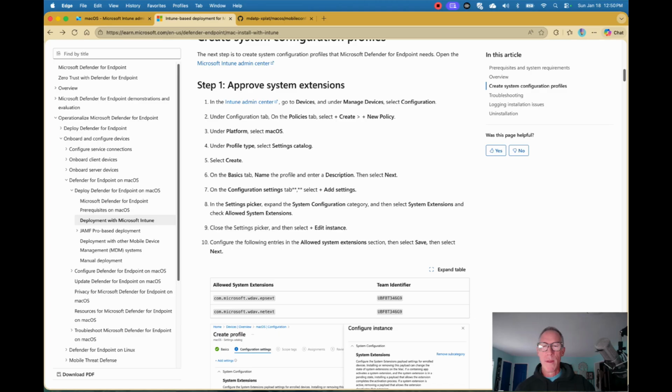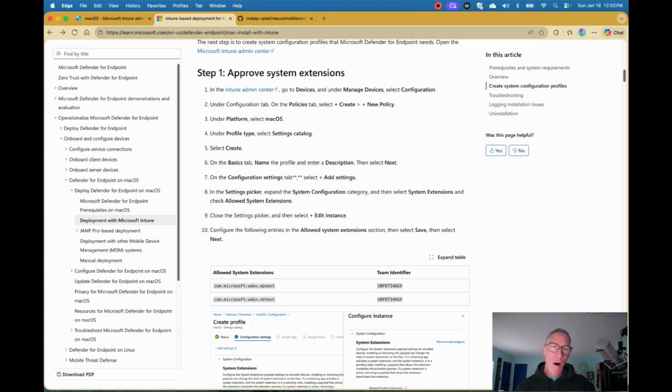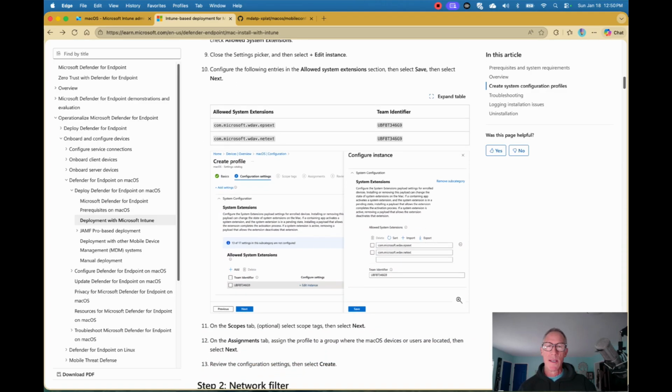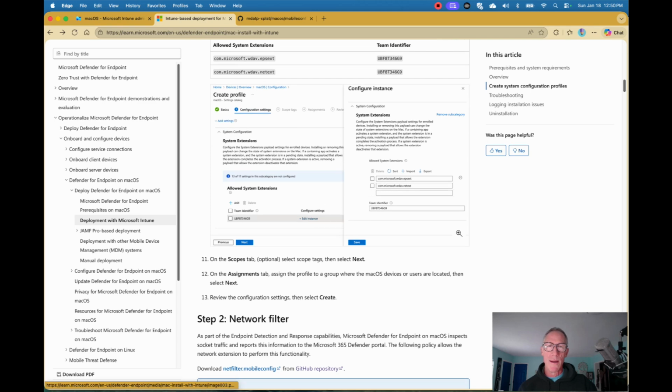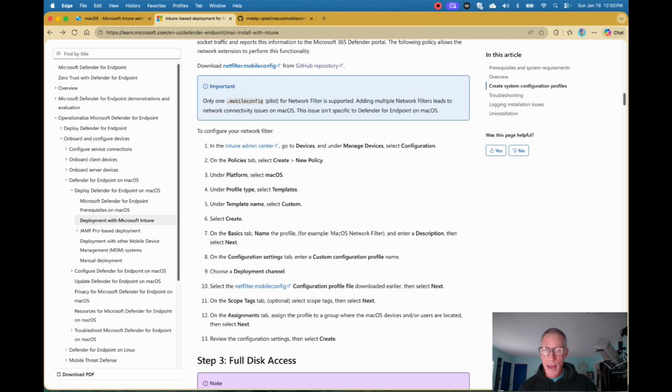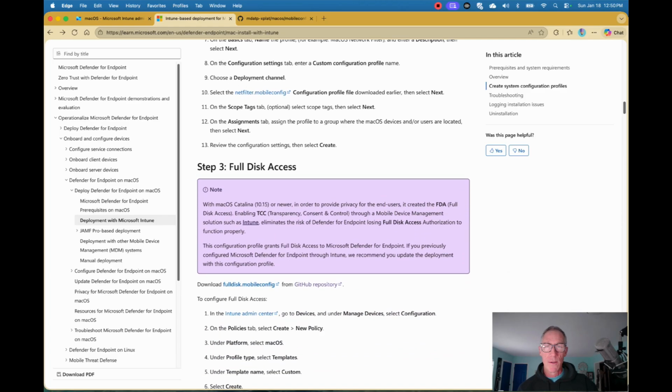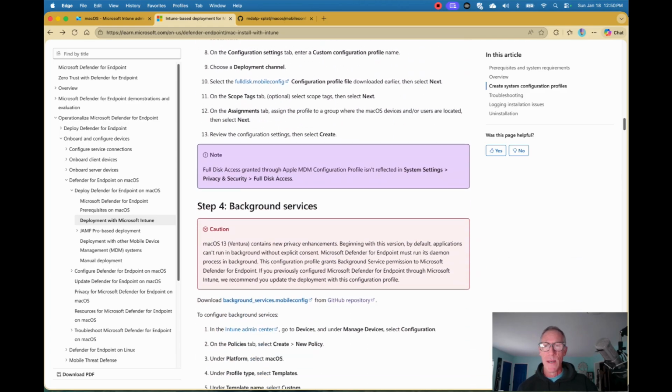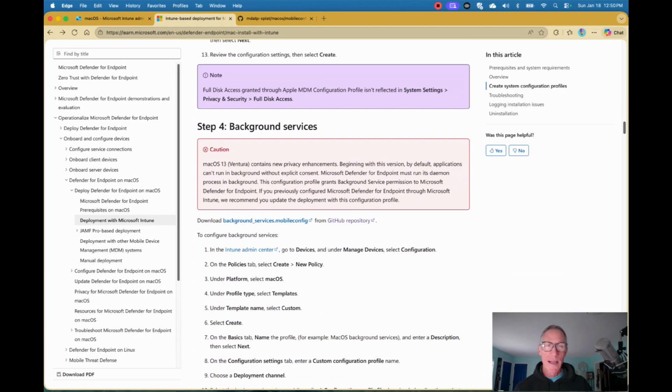I've put all of those into one. So step 1, all this stuff, system extensions, allowing these extensions to run. That's fine. Again, I'll show you how to do this all in one. Network filter, same thing, to let web content filtering work. Full disk access, obviously we need that. Background services, this lets the services run in the background without prompting.